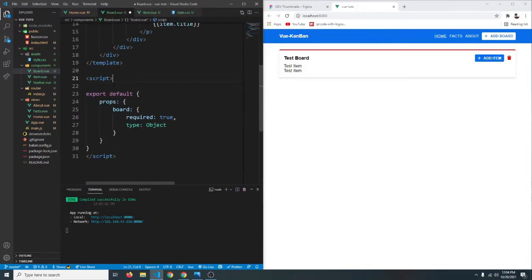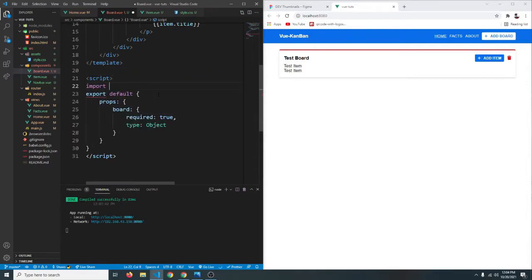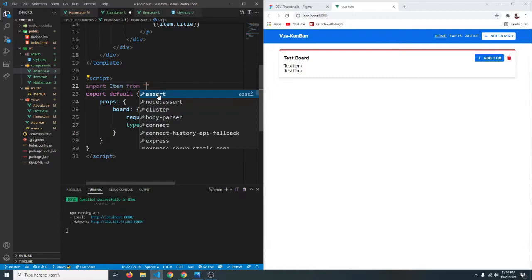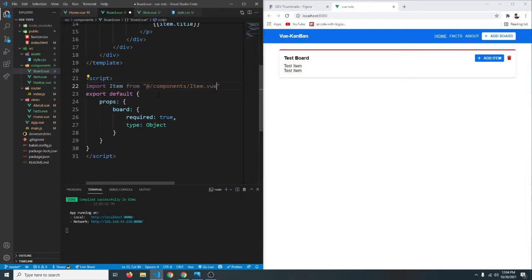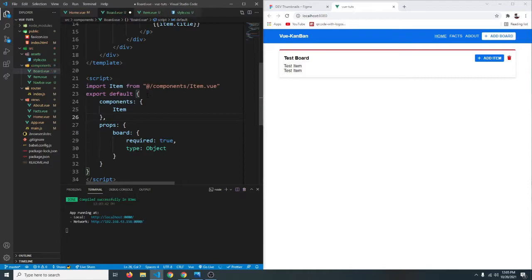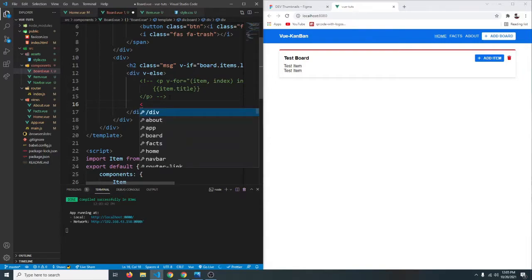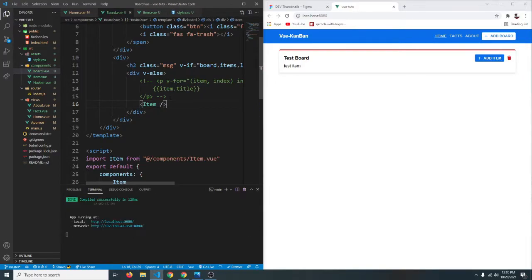So now we have to use it in our board component. So let's say import, and we're going to import item from @components/item.vue. And now we have to add it in our components property. So we're going to have a property called components. Inside that we're going to have one component called item. So now we can use the item here instead of this paragraph. So comment this out and let's use the component that we just created, like so. So this is our item.